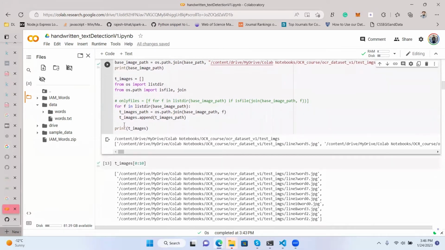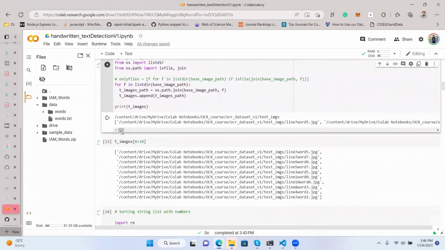Then you are joining the path, appending, and then printing. You can see line 7, word 5, line 7, word 7. So this is not sorted at the moment. The words are spread here and there. Our goal is to sort these words, so that when we recognize them, we can compile them back into one sentence properly. We need to sort these images as well: over here line 7 came first and line 5 is coming afterwards.